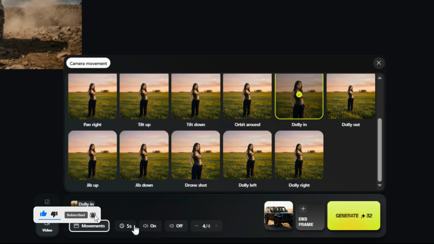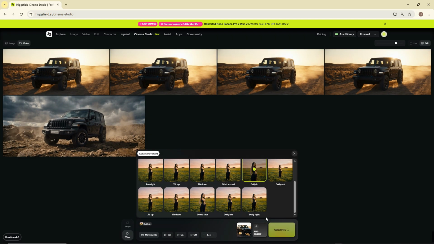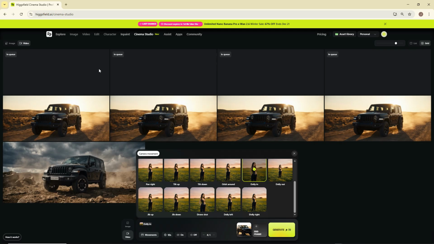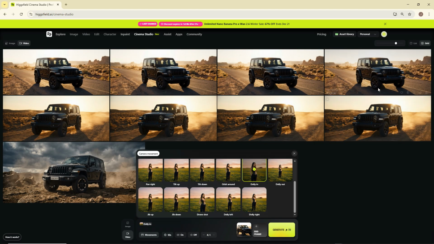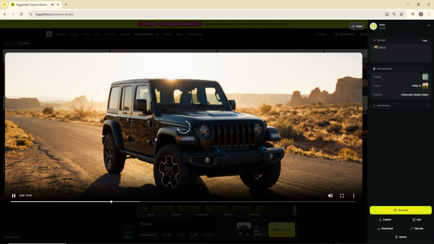Click generate for output, turned on, and you can go up to 10 seconds. So let's set this to 10 seconds and let's click on generate. So you can see they are generating. So you can see here our video is done generating. So you can see the dolly effect.